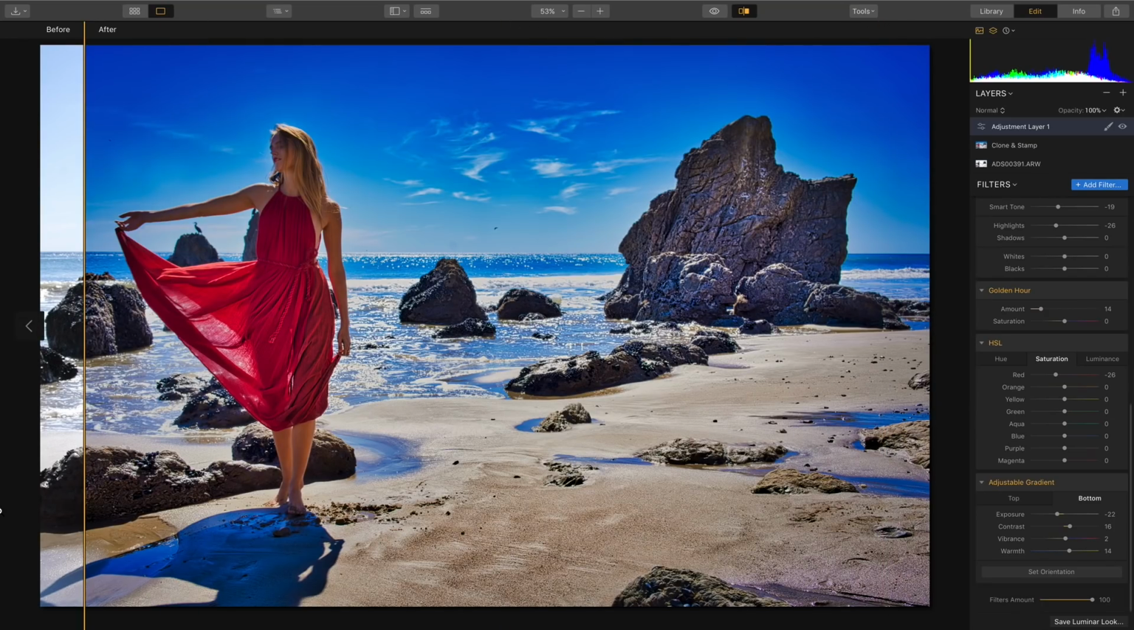As you can see, there's a lot of detail that I'm able to pull out, and we're going to step through what you need to know to be able to take that first image and get this image.